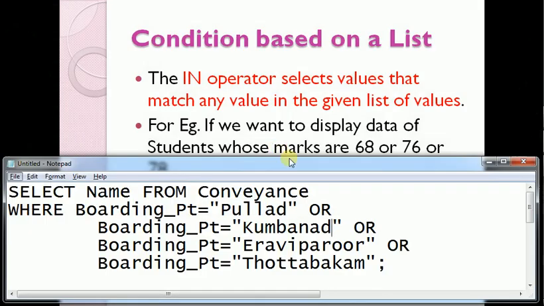We can write a query like this. The boarding point of the student may be Pullad or Kumbanad or Iruperur or Thottaphagam. If we are using simple logical operators and relational operators, we need to write like this: boarding point equals, boarding point equals. In this way we need to write it again and again.